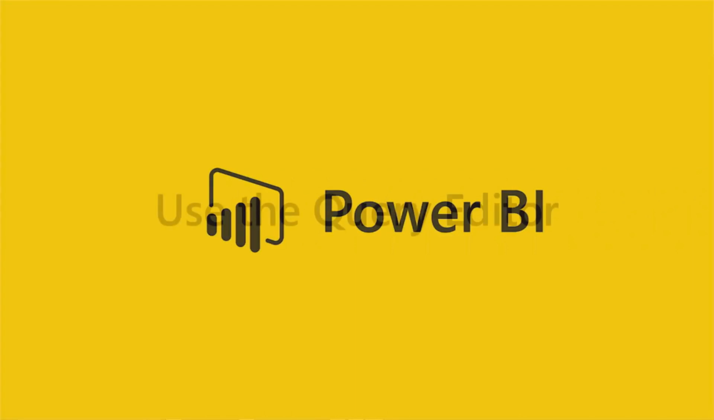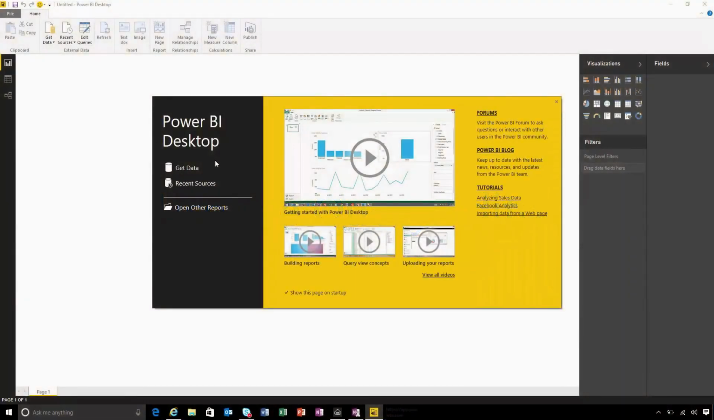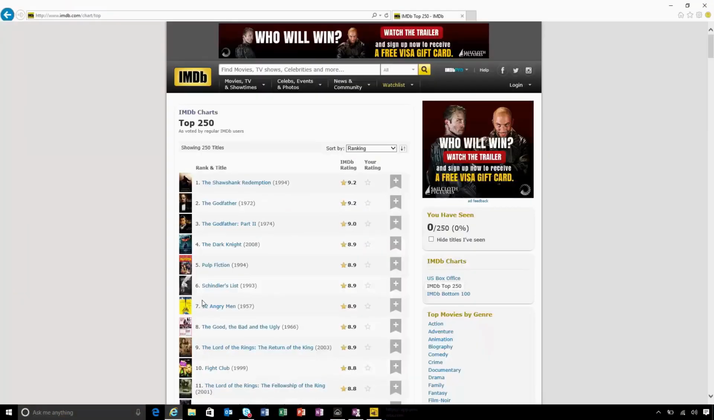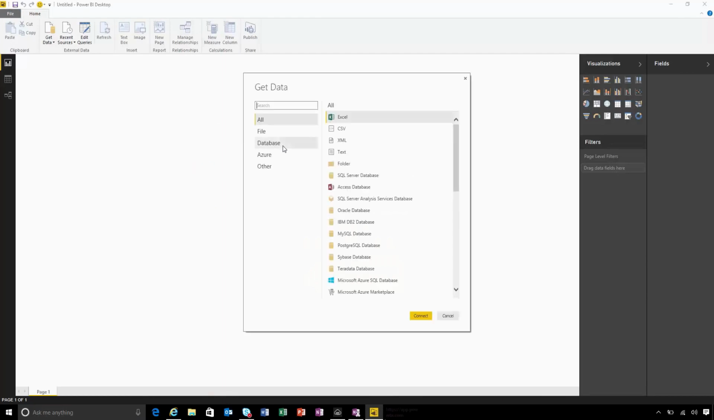Let's take a look at how you can connect to data and transform it on the way into the Power BI desktop. I'm going to connect to a web page. In this case, it's the IMDb Top 250 Movies page. I'm going to need this URL in just a few seconds. From the Power BI Desktop Getting Started screen, I'm going to hit Get Data, and as I'm going to connect to a web page, I'll search for web and just choose that data source.